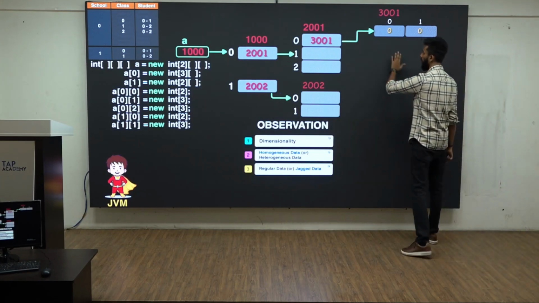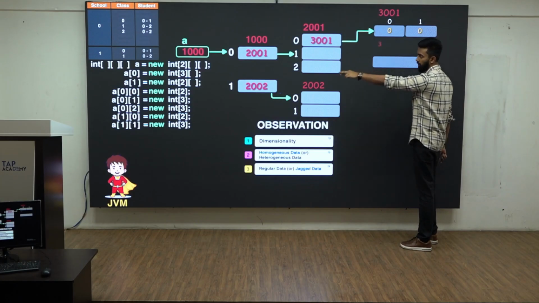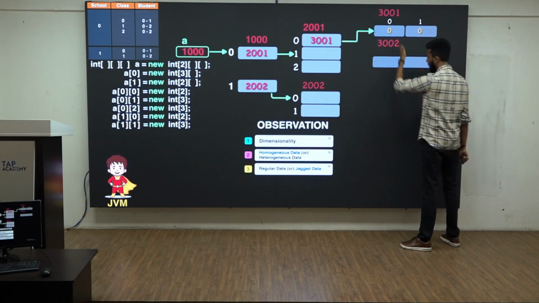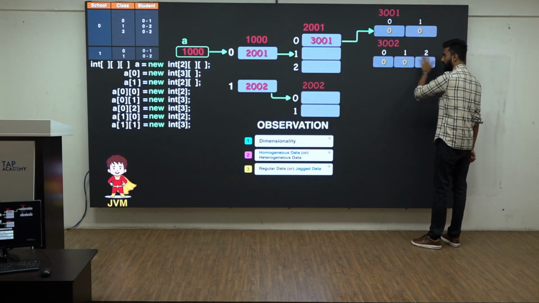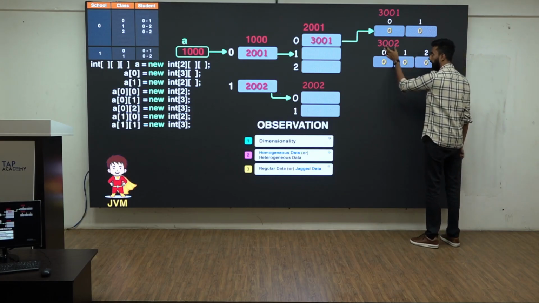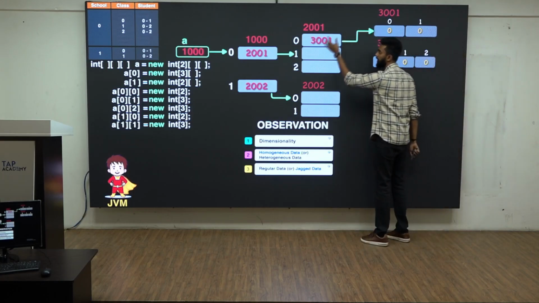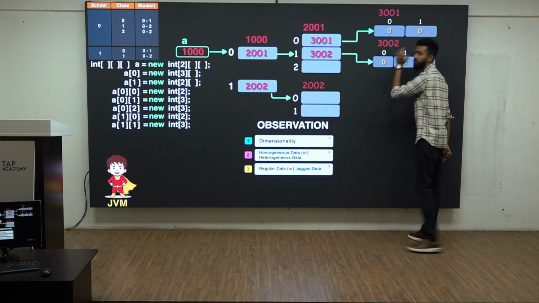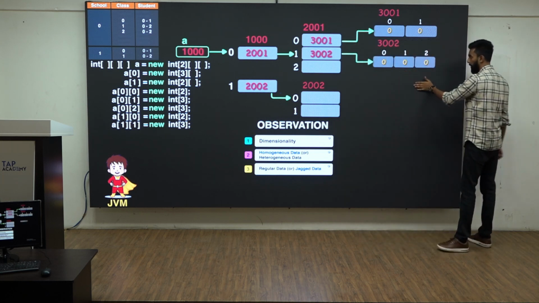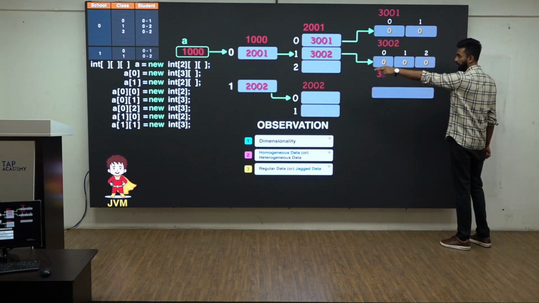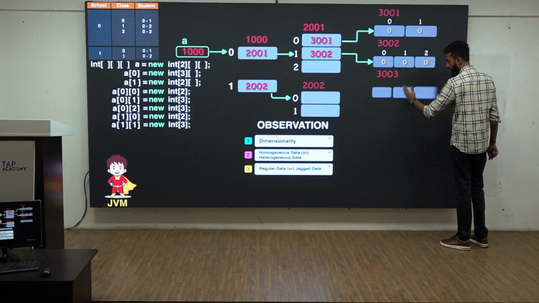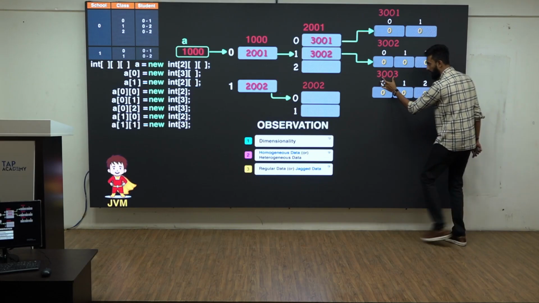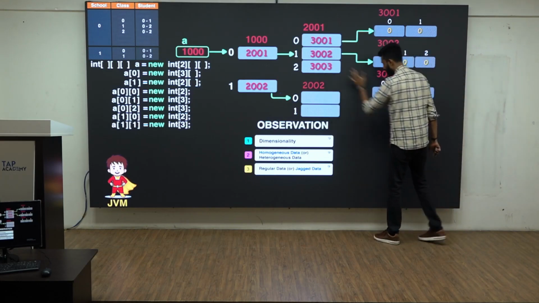Again, new block of memory with an address. Again, one pair of bracket means columns. Split it into 3 columns. Give indexes, give default values. Take address and give it to A of 0, 1. This is referring to this. Again, new block of memory with an address. Again, one pair of bracket means column. You told 3, split it into 3 columns. Give indexes, default values. Take the address, give it to A of 0, 2. This is referring to this.